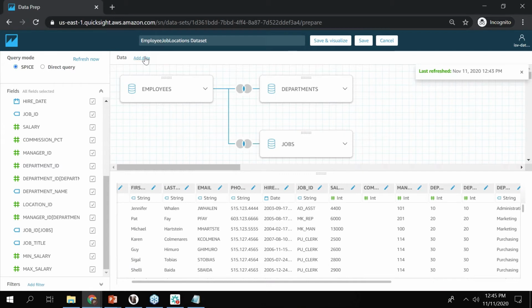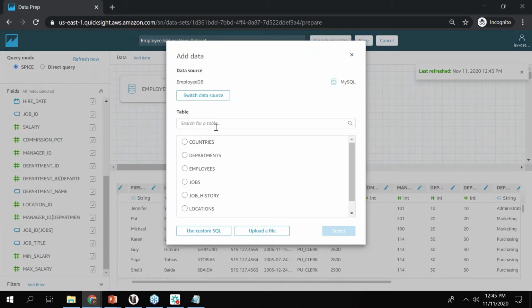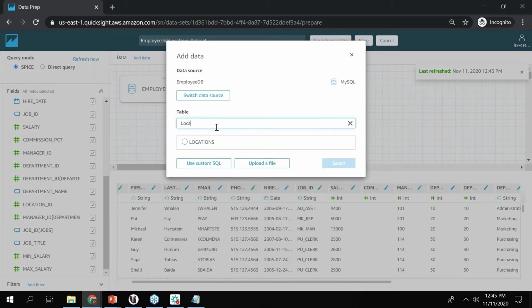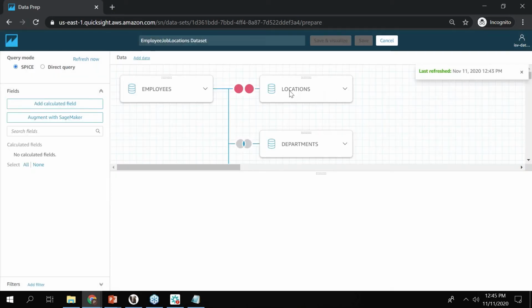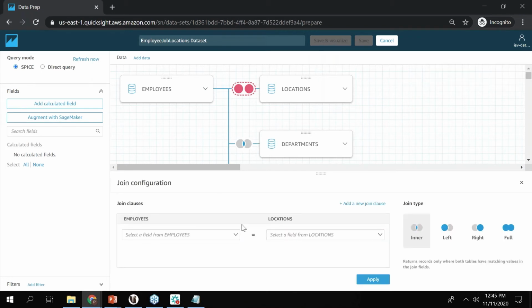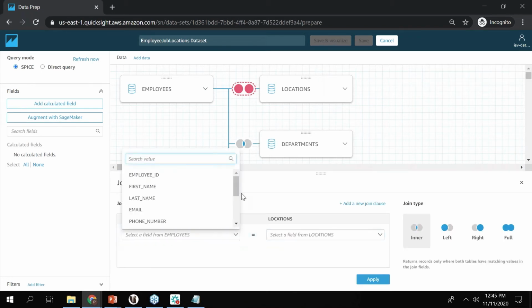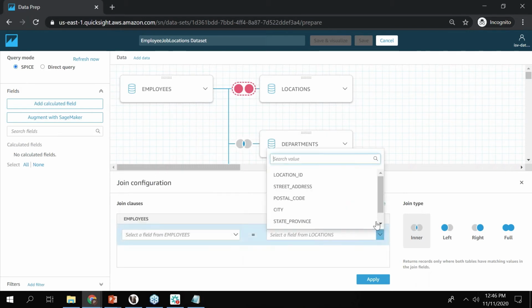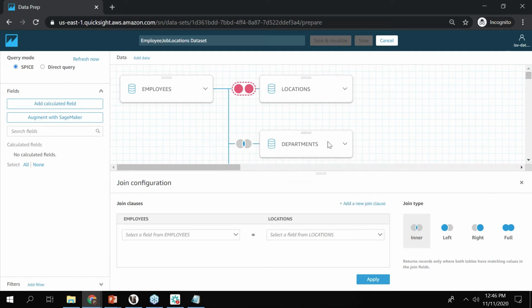So I'll add 1 more. This time I'm going to add locations table. And if you click on the red circle, you can see there is no way to join locations with employees, right? So location needs to be joined with department table.